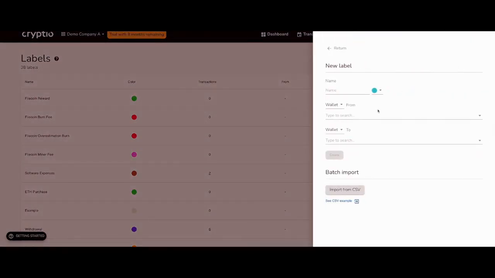Many organizations have dedicated wallets for certain uses. For example, if I know that any funds that come from anywhere into this wallet could be something like primary revenue, then every single transaction that incomes to that wallet will be labeled primary revenue.